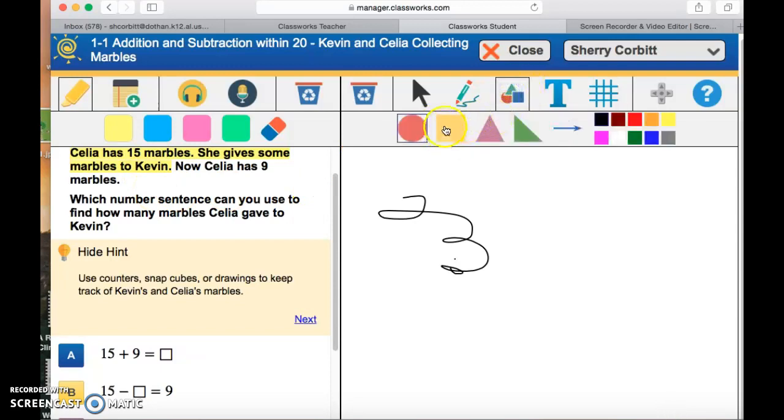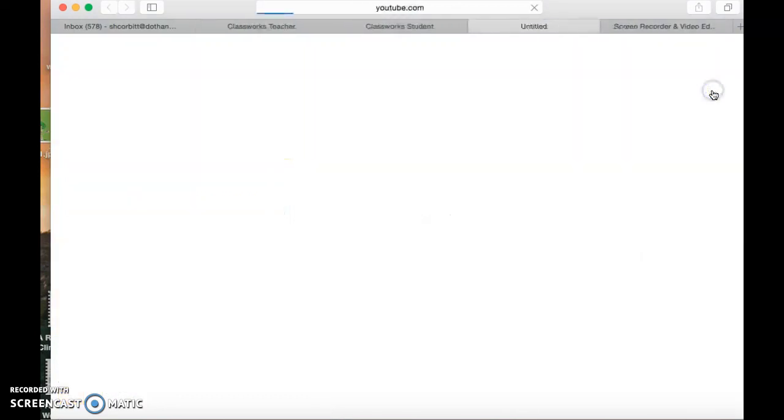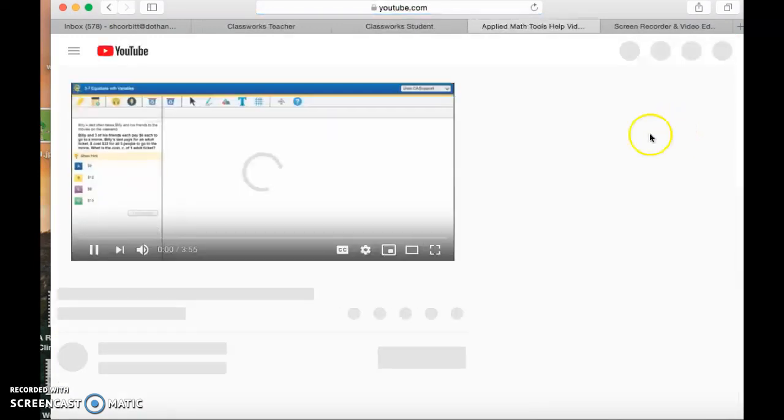Here are some other shape options that could be clicked and inserted into the Canvas document. And then you also have the help button at any time if you forget how to use any of the tools.